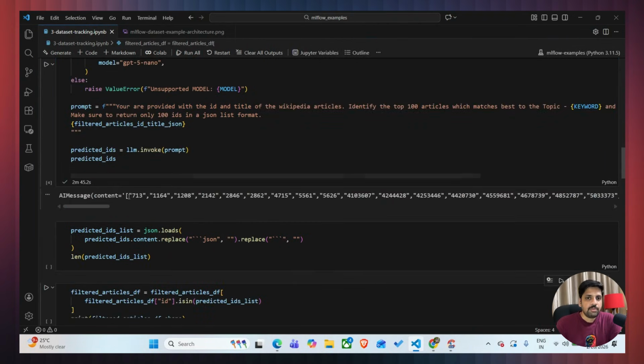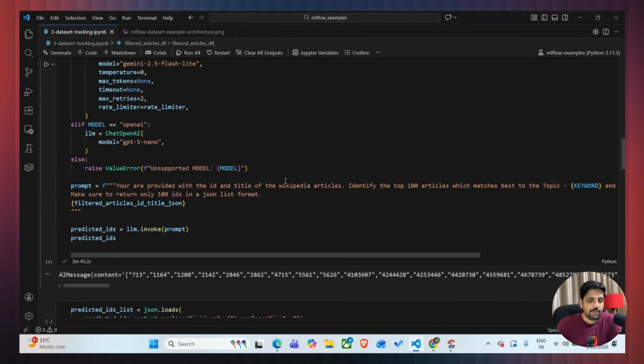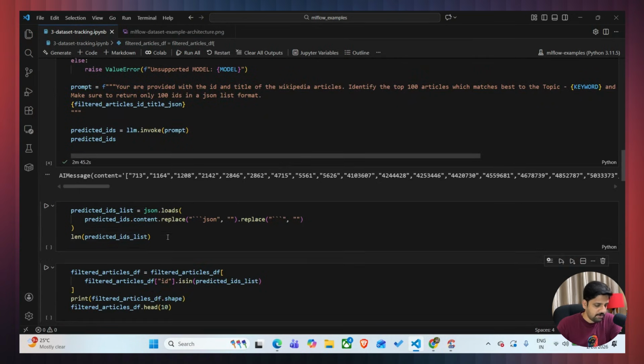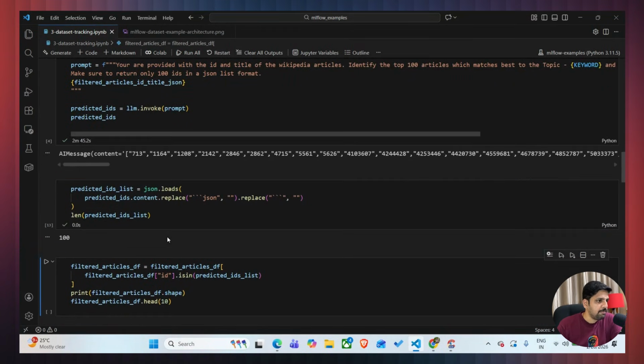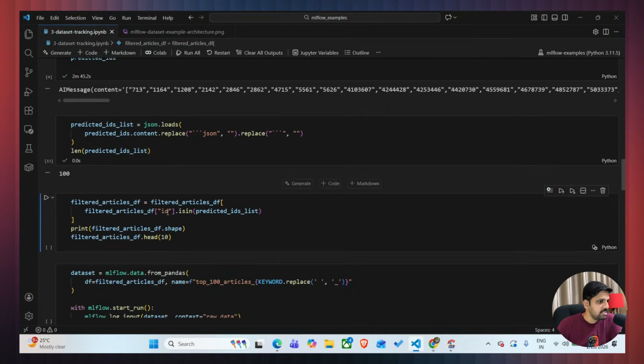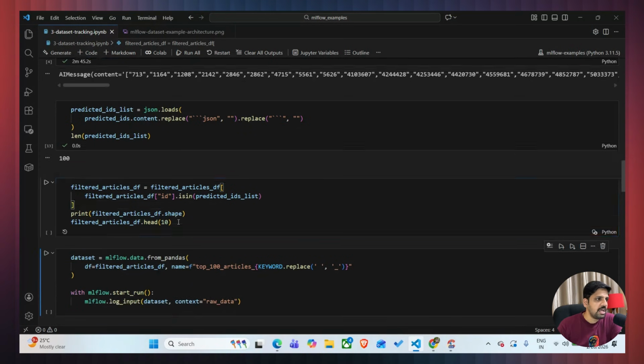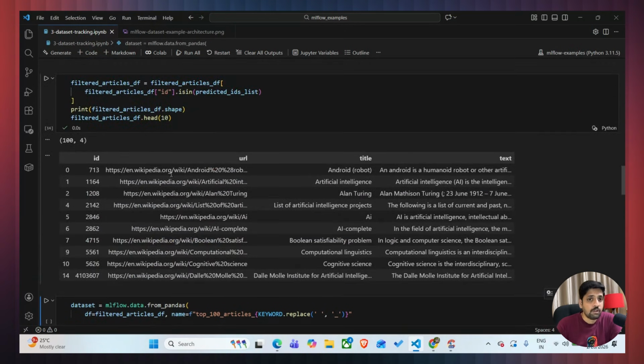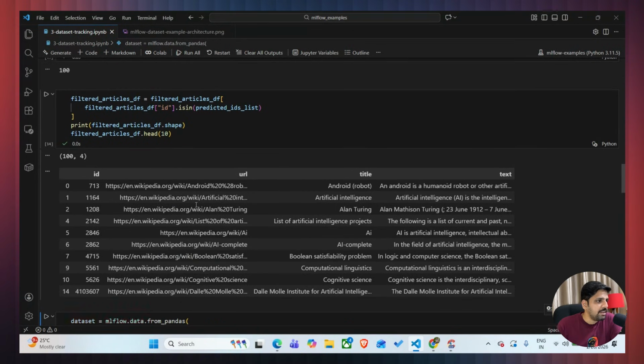Now we have the output from the LLM. It has returned the list of 100 article IDs which match the closest with the keyword artificial intelligence. So let's run a simple post-processing step to extract these numbers and then filter these articles from the dump of 1,683 articles which we had in the previous step.